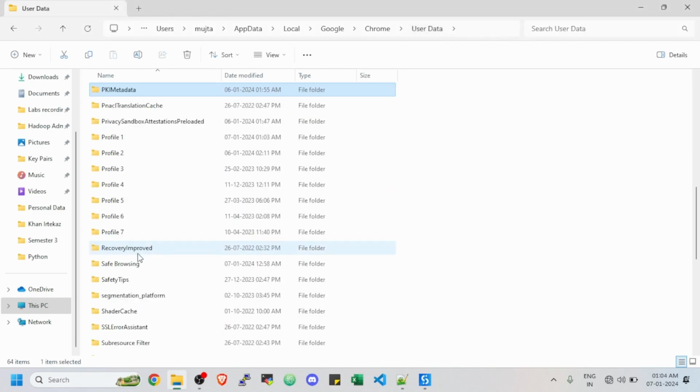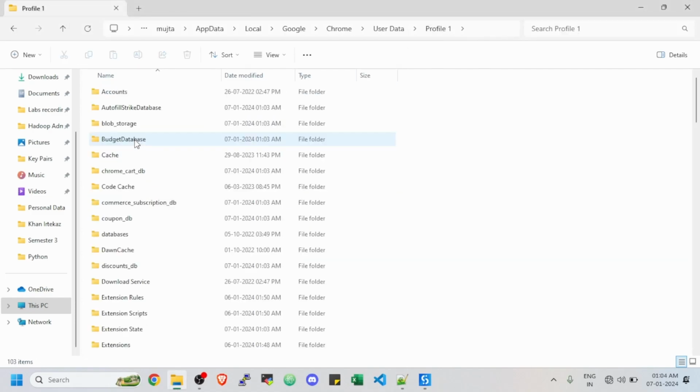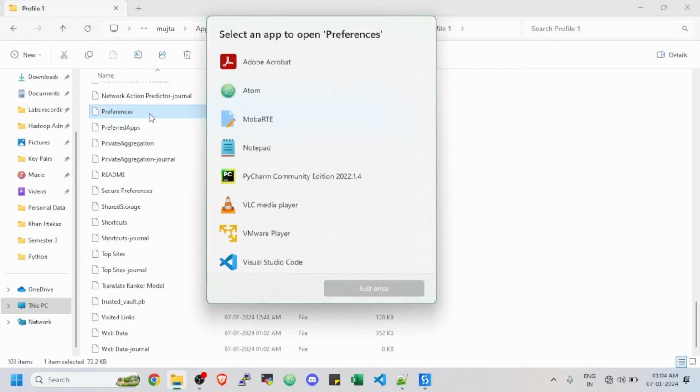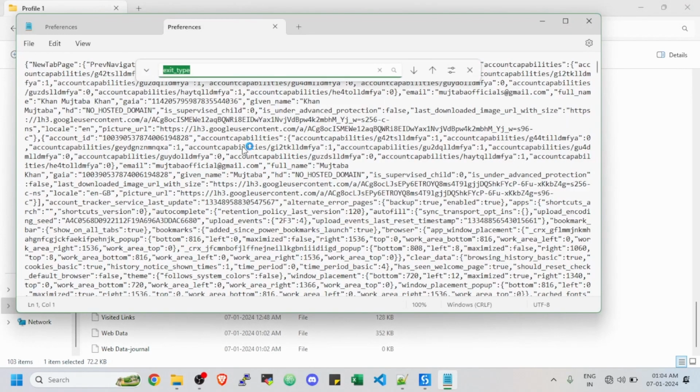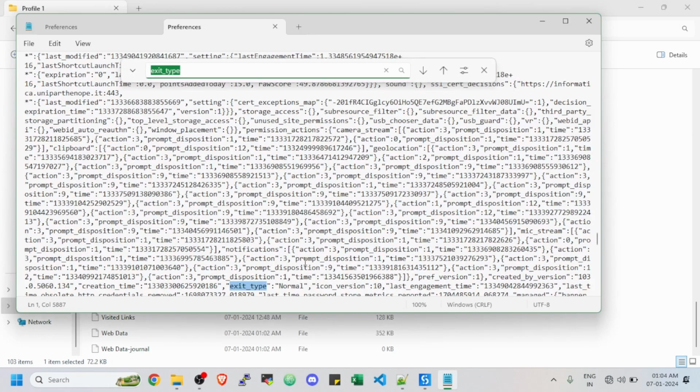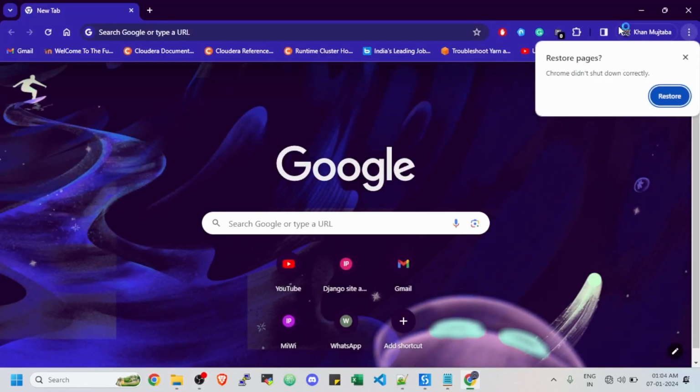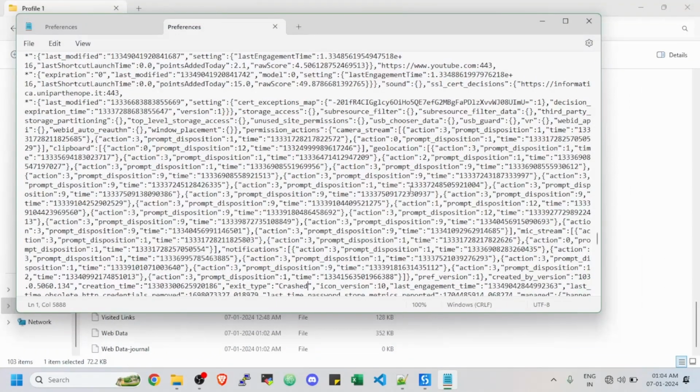Let me navigate to the Profile 1 folder so that I can work with the correct preferences file for my Chrome. Now I will simply change the exit type value to crashed, and then I will run the code again.